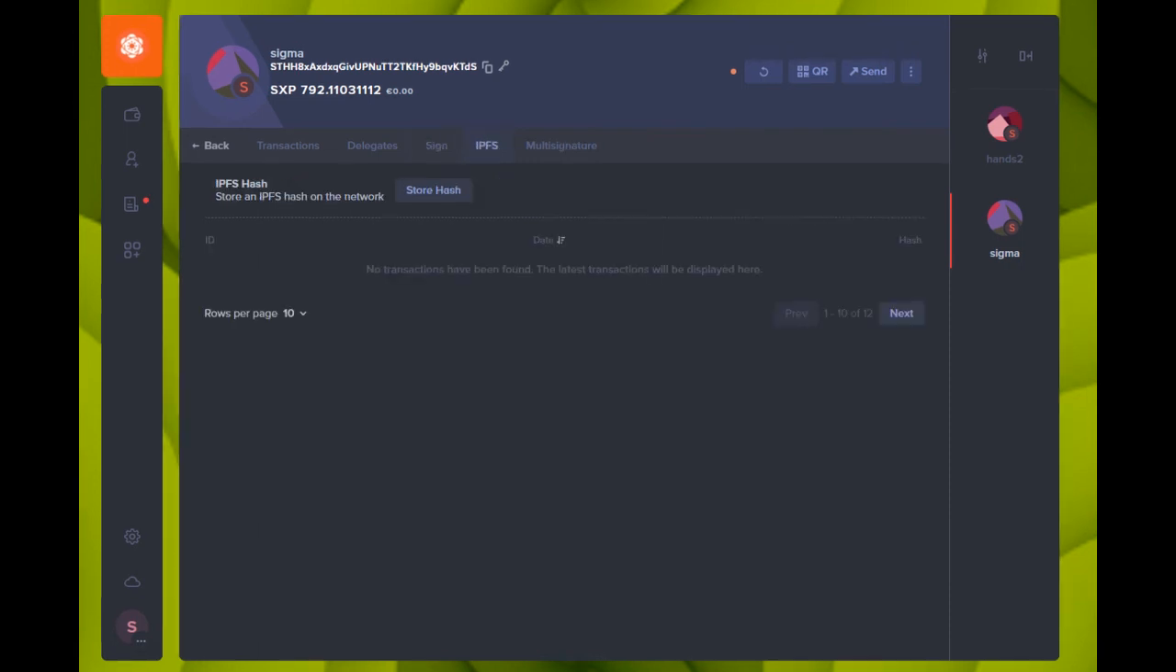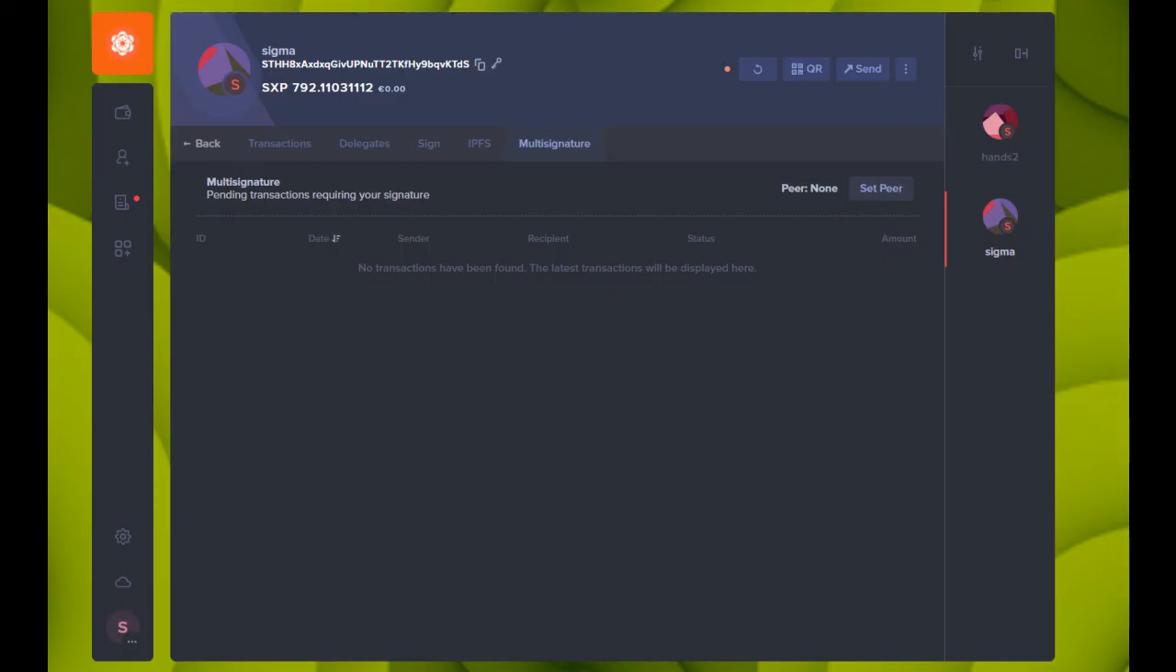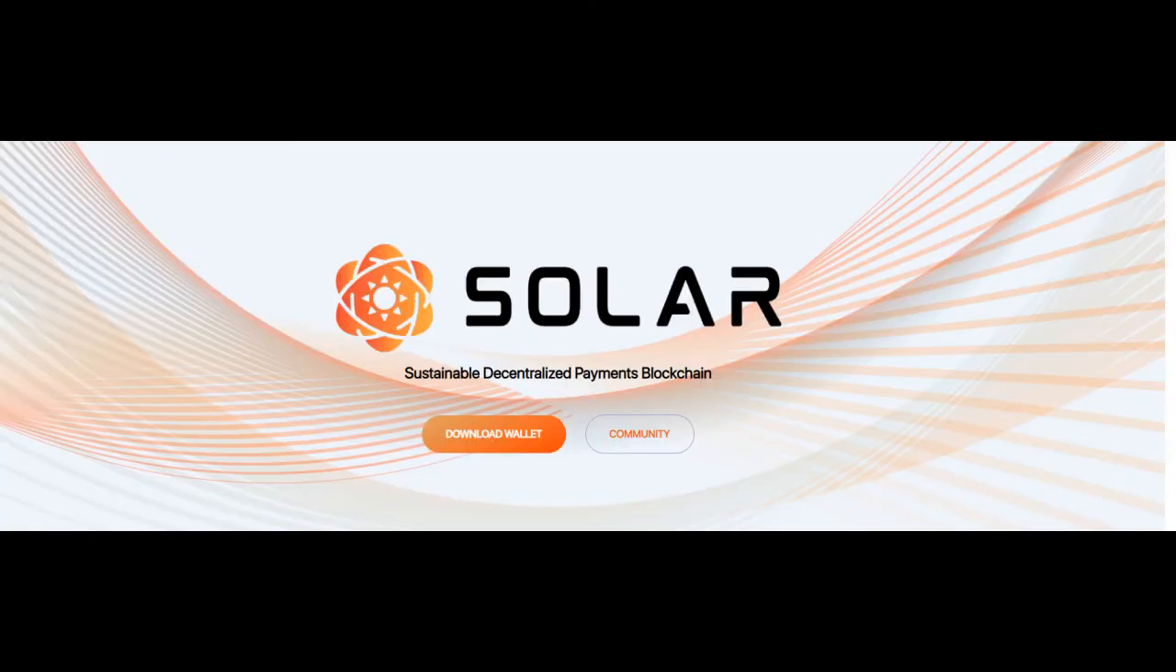Right next to that column, you see the IPFS column, which lets you store a hash onto the blockchain via the IPFS protocol. Last but not least, you have the multi-signature column that allows you to send multiple transactions with just one signature. This concludes the most important features the new Solar desktop wallet is providing you with so far, but you can be certain that the usability and features list of this wallet will only grow.